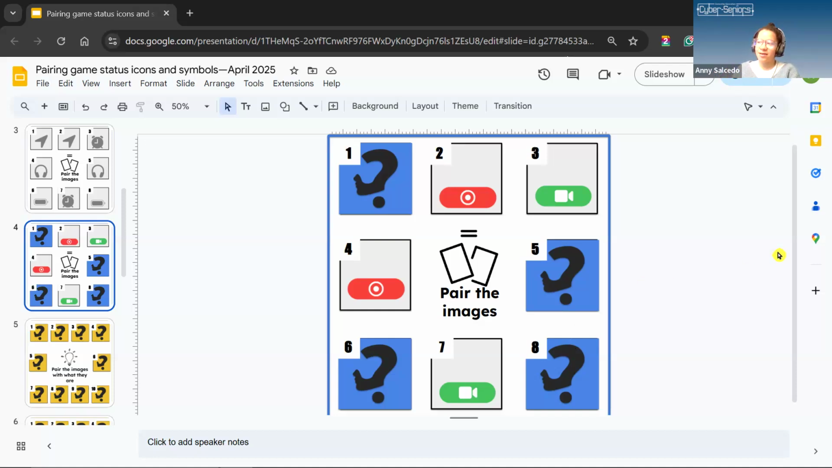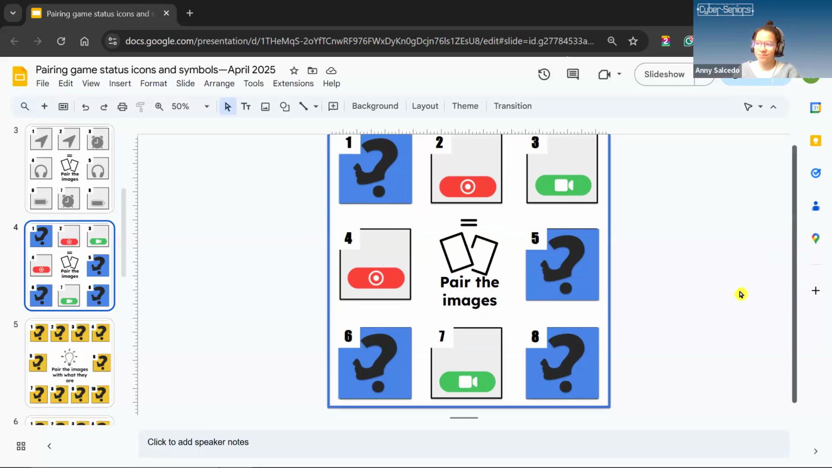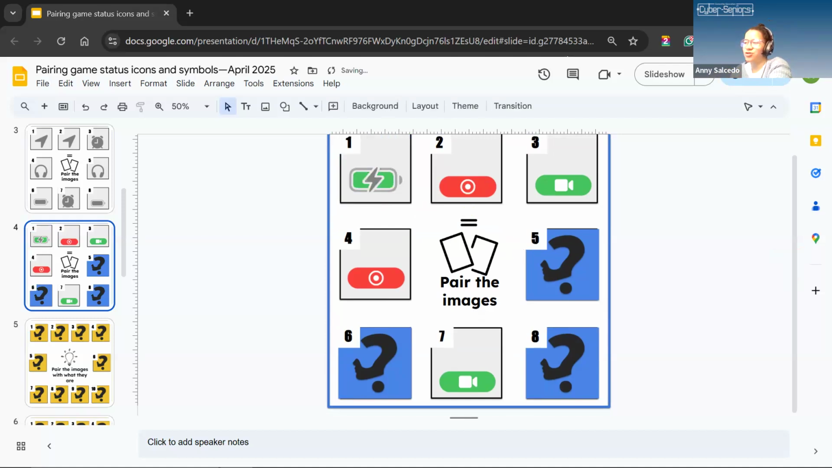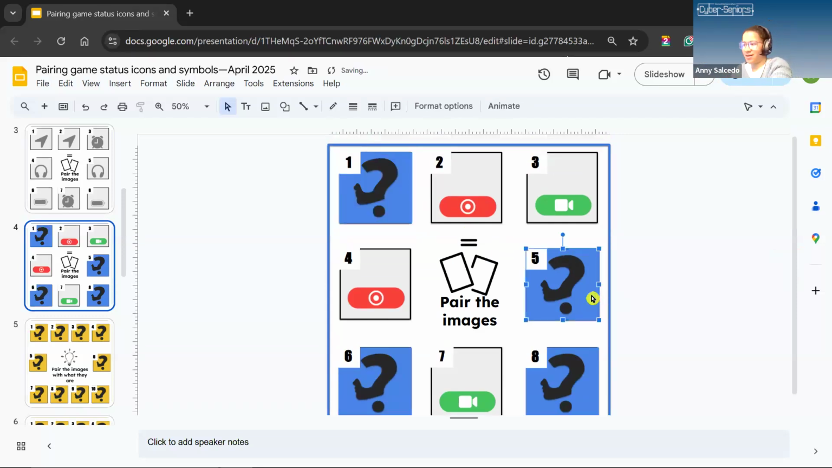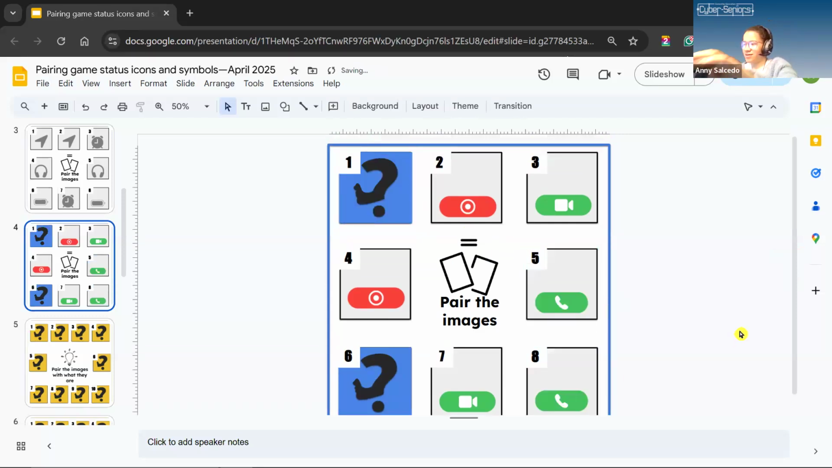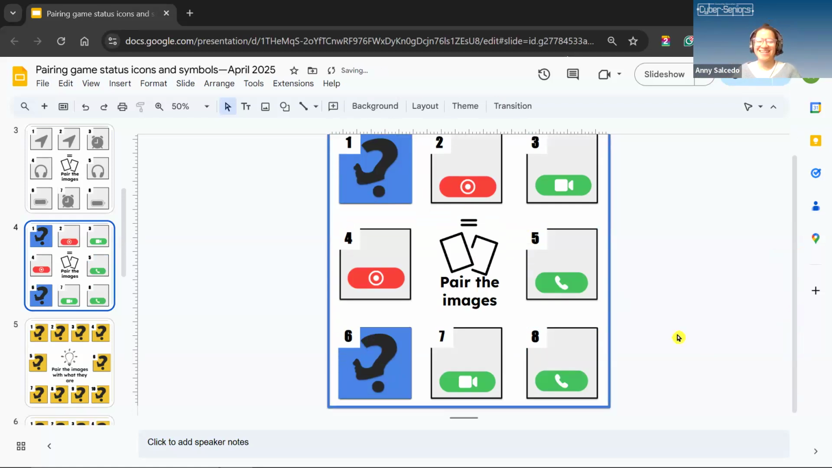Yes. Okay, another pair, please. 1 and 5. Okay, before the 1 and 5, somebody said another pair. Okay, 1 and 5. I just don't want to dismiss anybody. Okay, no, it's not. 5 and 8. Yes, yes.